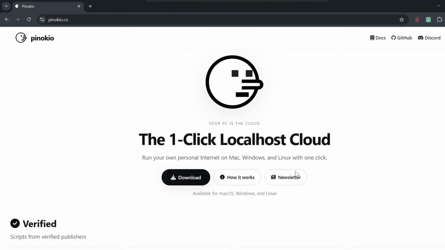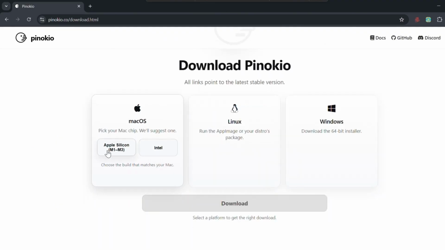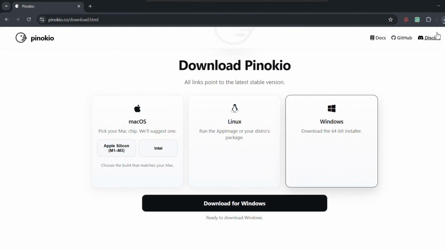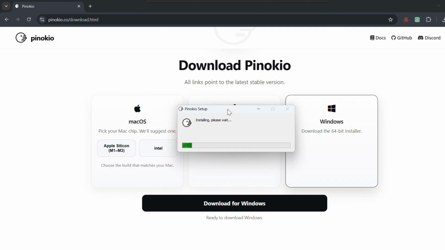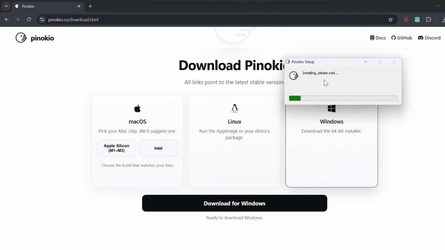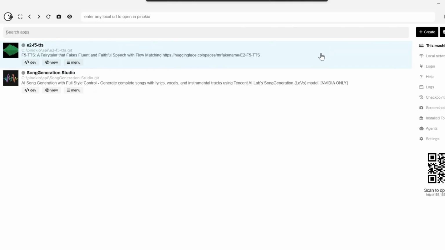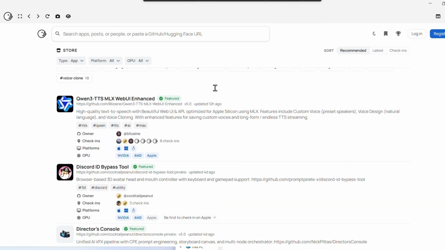This means you can cut down your AI expenses and instead invest that money into upgrading your PC for even better performance. Once the download is complete, follow the installation steps and choose the recommended settings. Once the installation is complete, you will have the Pinokio app running on your local PC. From there, you can browse and install a wide range of free AI models directly to your computer using Pinokio.